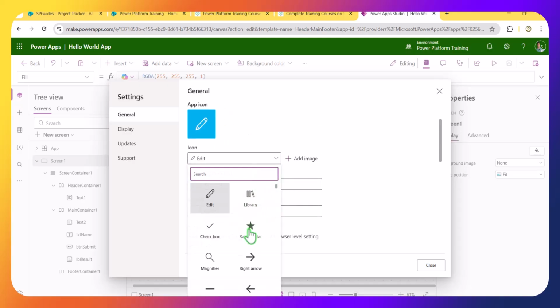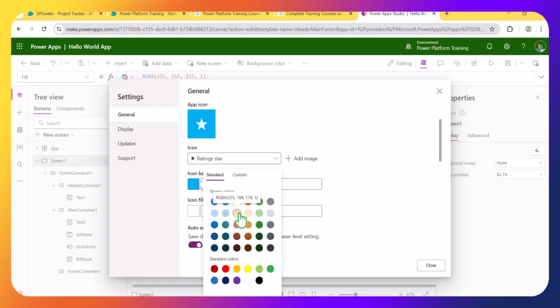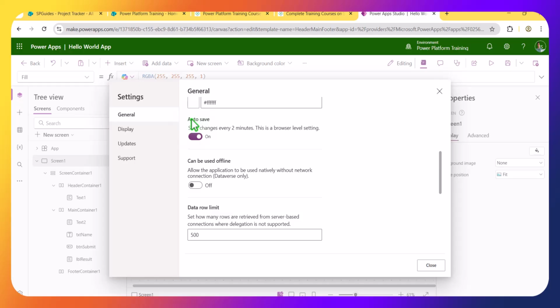Let's say I will change this icon to the star icon, and you can also add images. You can even provide the color here, right? Let's say the color I want to give here in this case is this one. And then you can even set the icon fill. The color white is looking good, let it be.